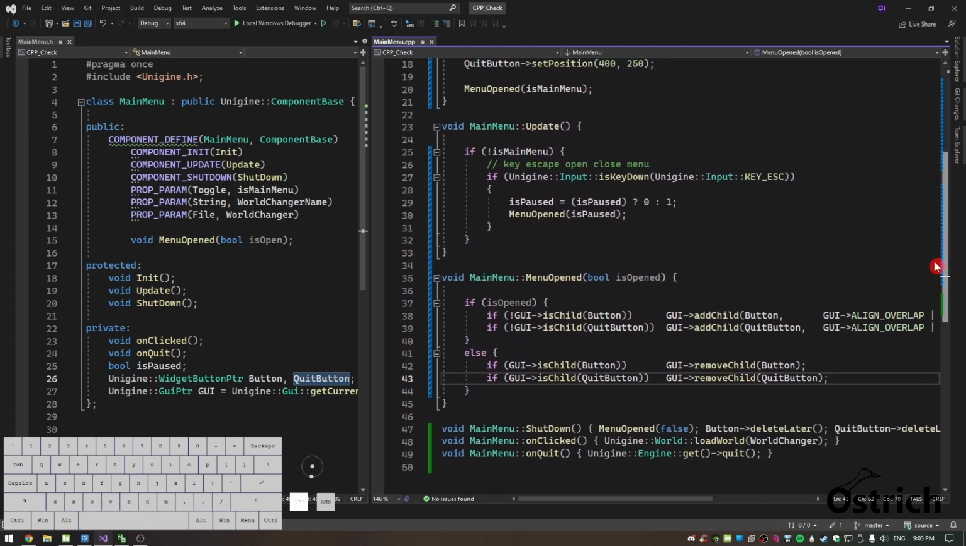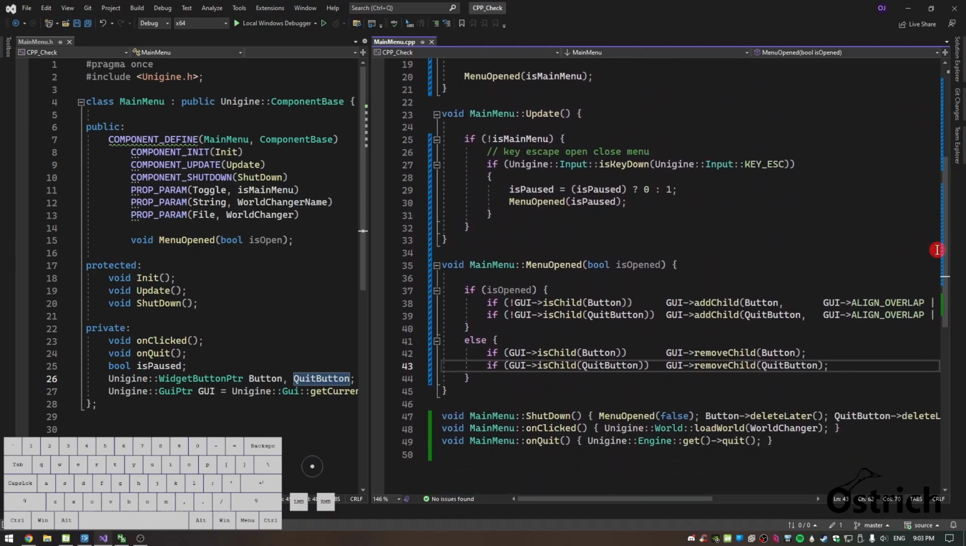All right, so with that, we have implemented a main menu. After this, I know everyone's been asking for inventory. I will do inventory right after this, but first we have to make a small database.